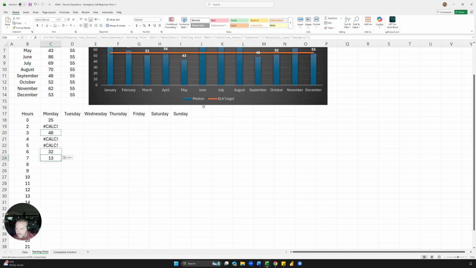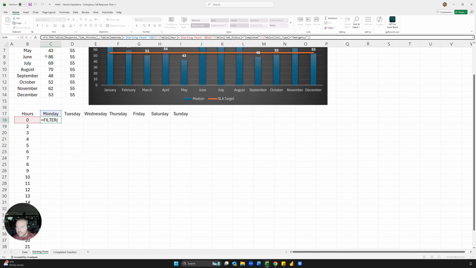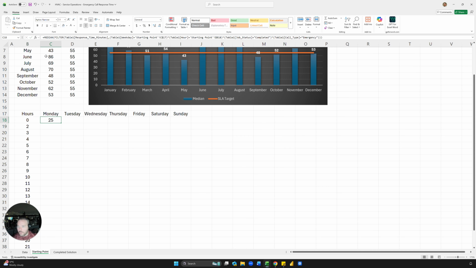Let me see. It doesn't. Okay, yeah, so it's working because I just wanted to look for 2, right? Okay, so now what we need to do is wrap this with the median function, just like before.